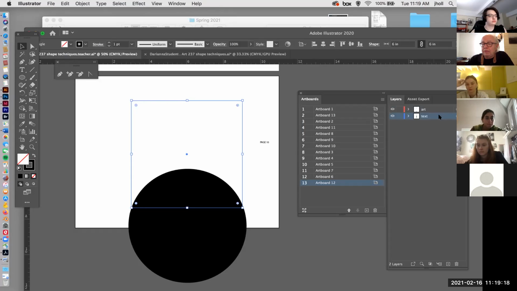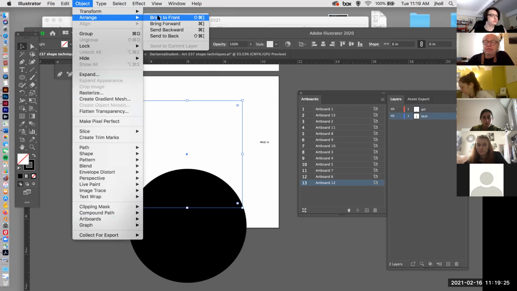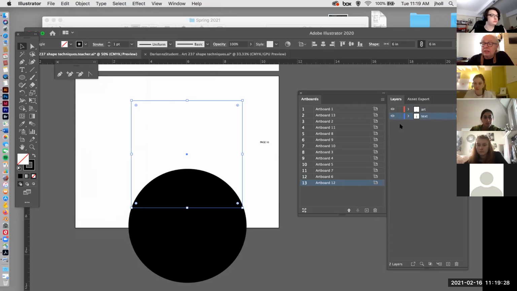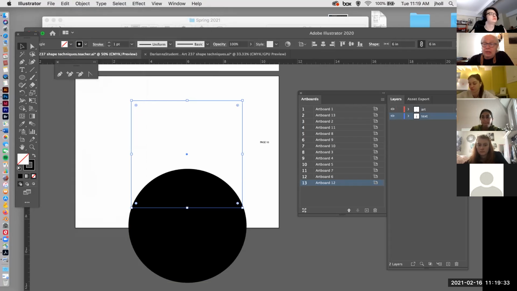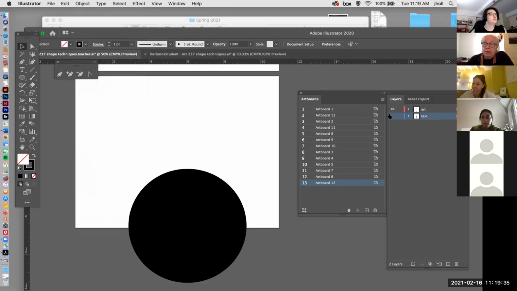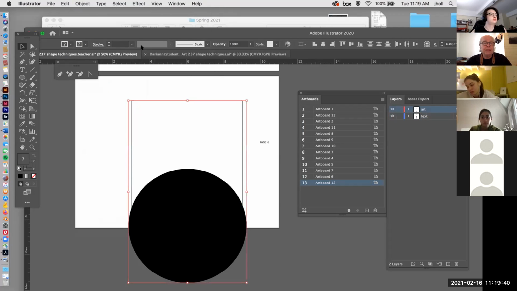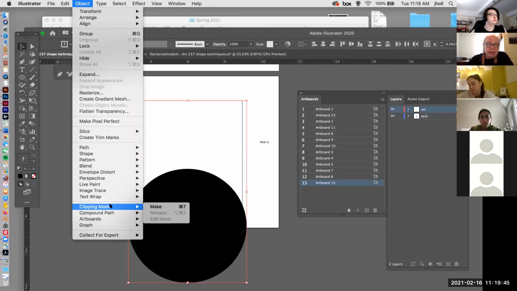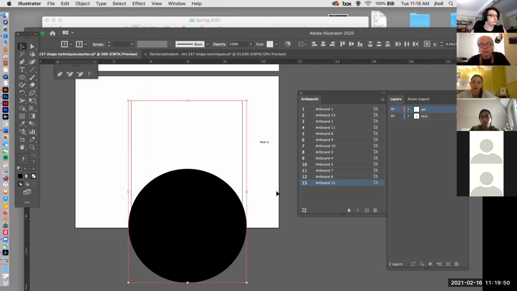Object, they're on different layers. I'm going to do this just to see what happens. Object, arrange, bring to front. But let's see what's on the front here. That's on the front, and it's on the bottom layer. See if that works. Shift. See, the red is the top layer. Clipping path, make. Didn't work.